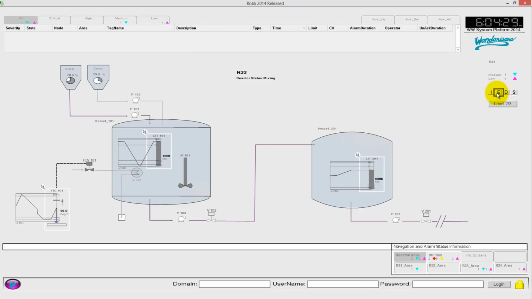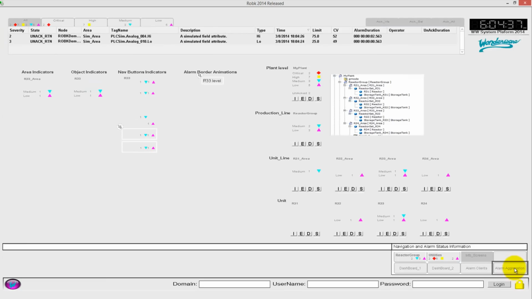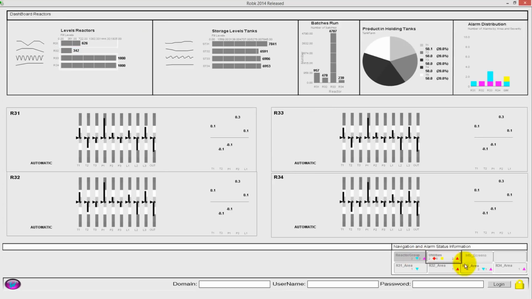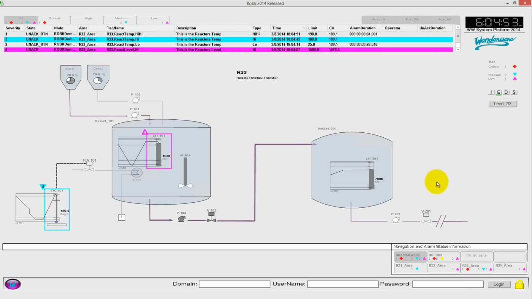So if I go to enabled, I have to go to the highest area to switch them back off. Right. So let me go back here and enable all these alarms again, and then go back to my reactor R33. So now all these should have come back to normal, right?